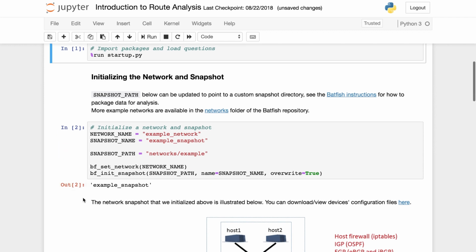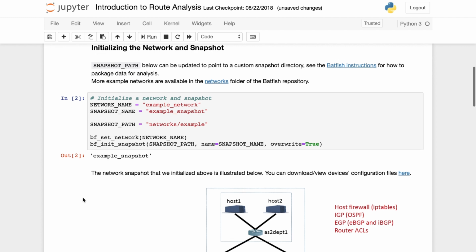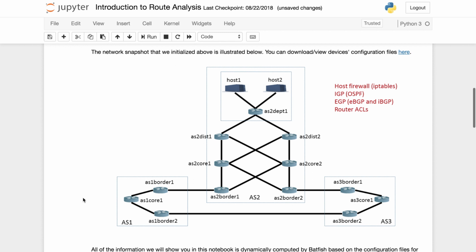A snapshot just contains the data you want to analyze, and it can include network configurations or routing information. This data could be pulled from the live network or contain candidate configurations that you want to analyze before deploying to the network. I'm going to use an example network, which is included in the PyBatfish GitHub repository. It showcases all of the basic networking concepts and constructs.